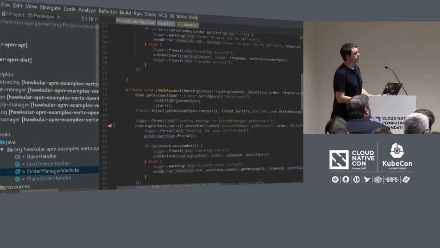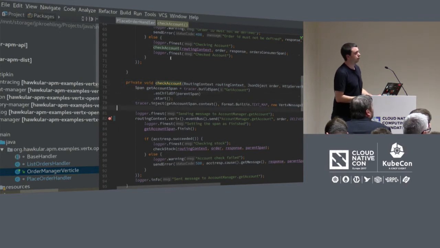At some point, we want to check the account for that order. Before doing a remote call or changing the context, we inject our span context and then make the remote call. In our case, we send a vertex event to this destination here.